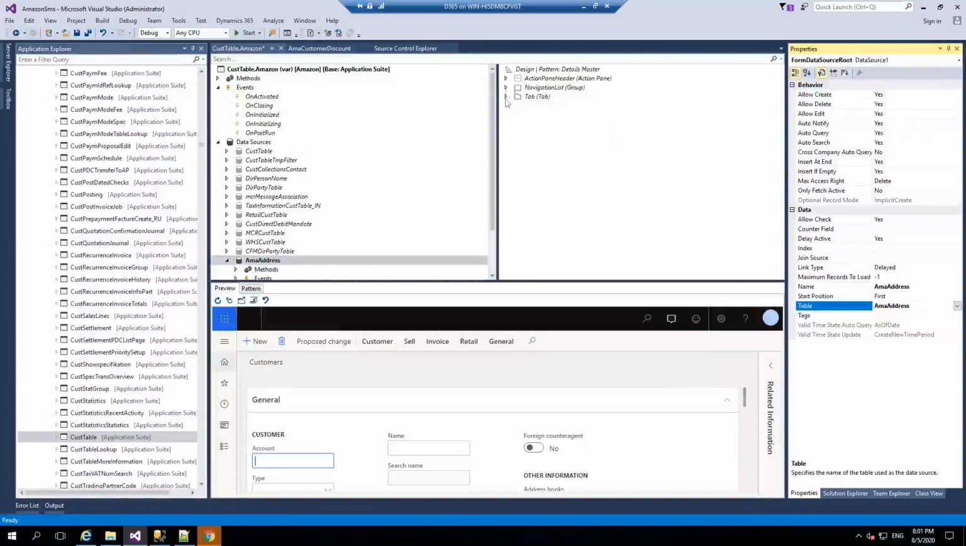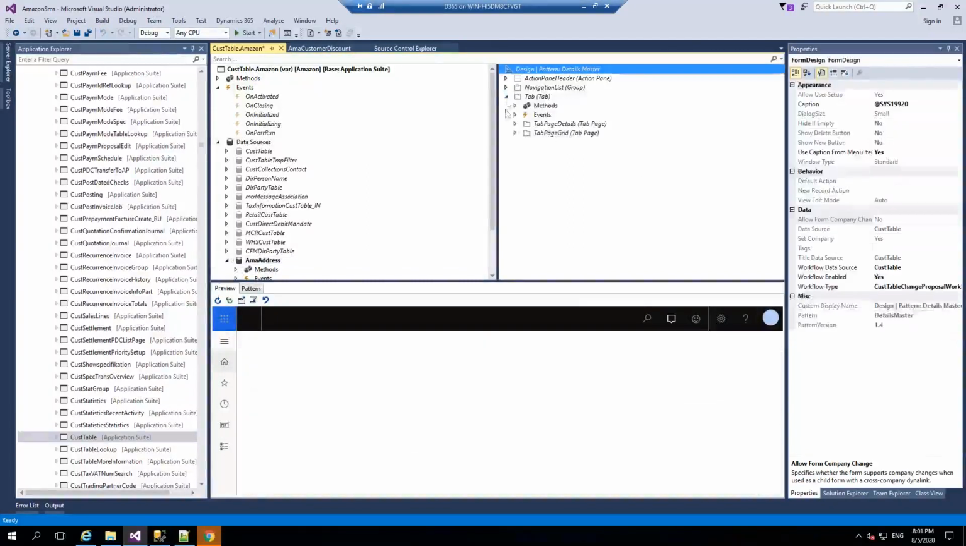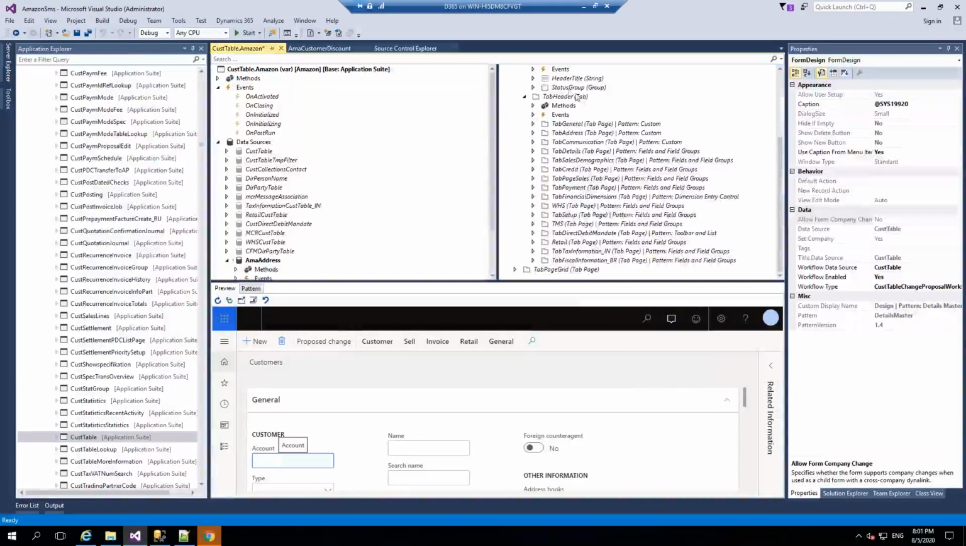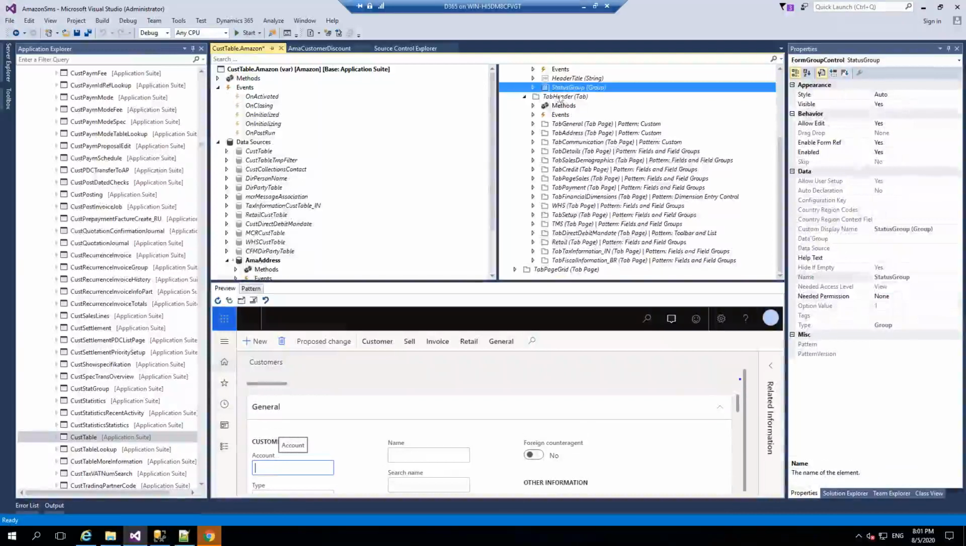Now you can see this is the details from master, details master pattern. Go to the details tab, header group, tab header, and here you have this many things. Right click and let's see whether we can add the form controls or not. I want to check that. Okay, just a second, it's loading.